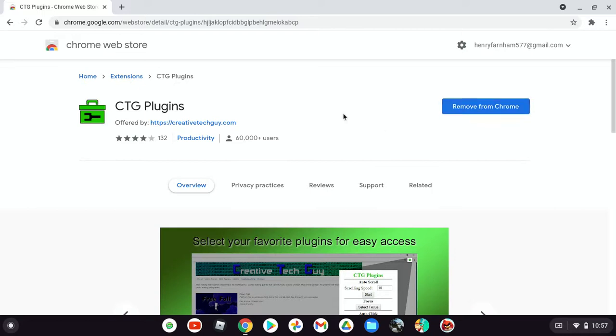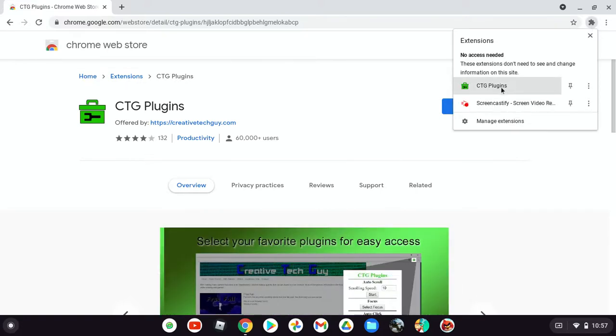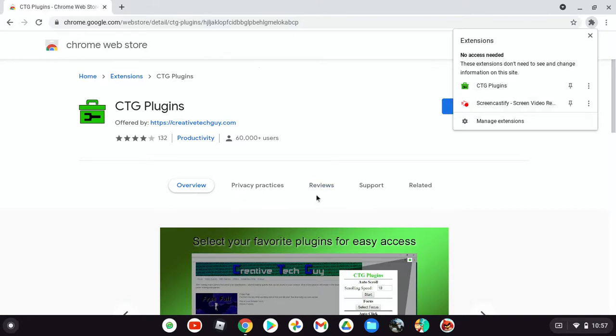Okay, then when you're done, I think this is the part where it didn't show up for you. Do you see this puzzle piece thing right here? When you press on it, it should show up right here. If it doesn't, then you might have done it wrong or something like that. But it should show up right here.